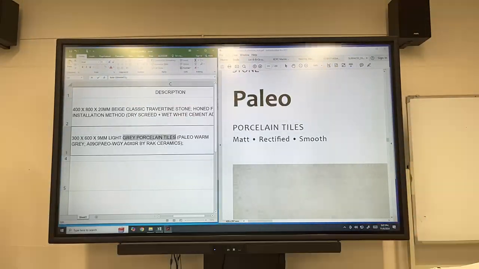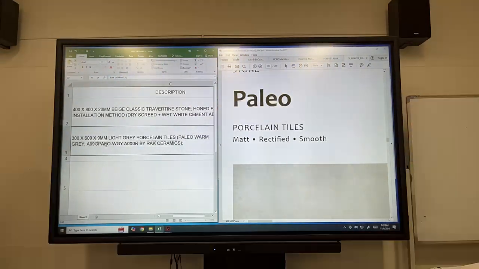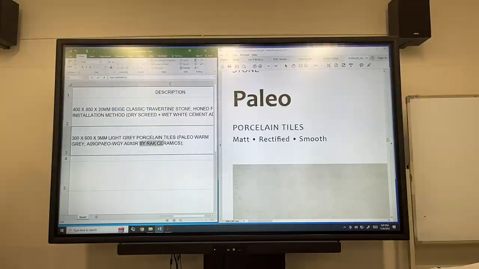And you're describing what the color is, light gray porcelain tiles. Then in brackets you're putting the manufacturer code and details of that specific item. I picked Paleo, this is a warm gray, and this is the code. And then I mentioned who the supplier is, by RAK Ceramics. Okay?